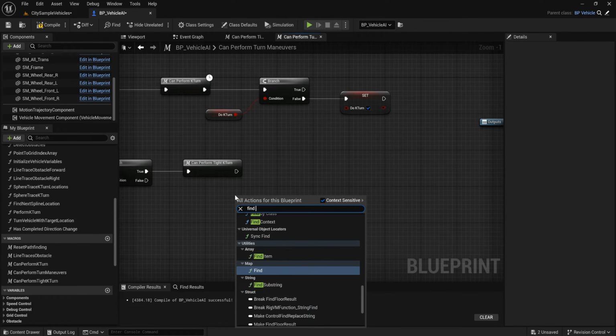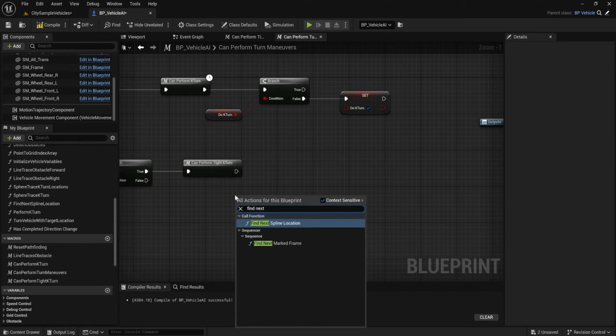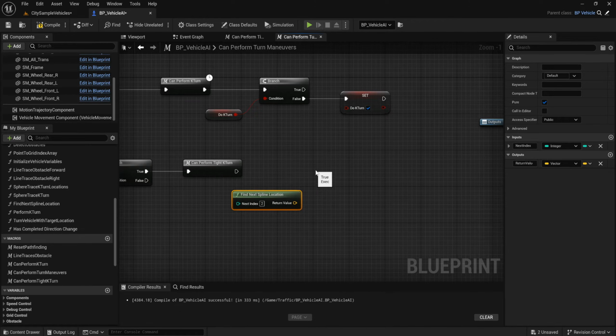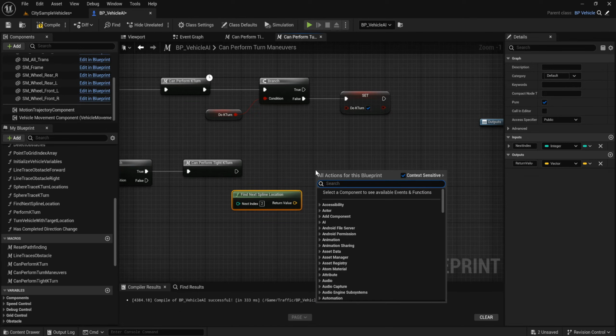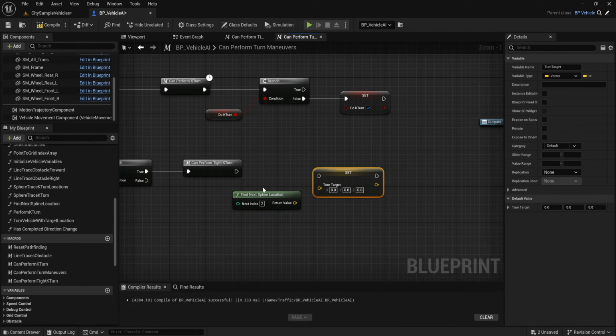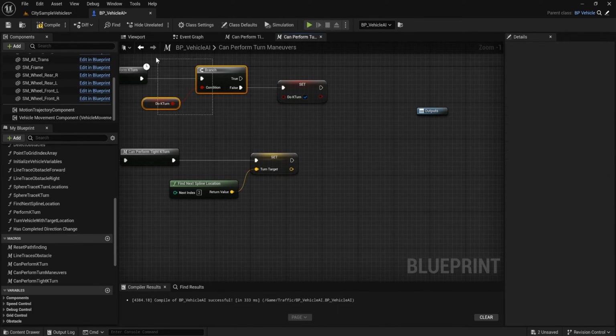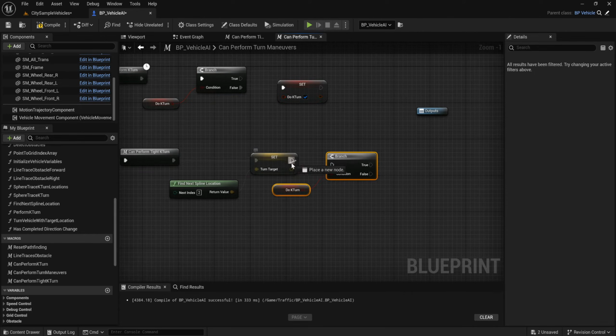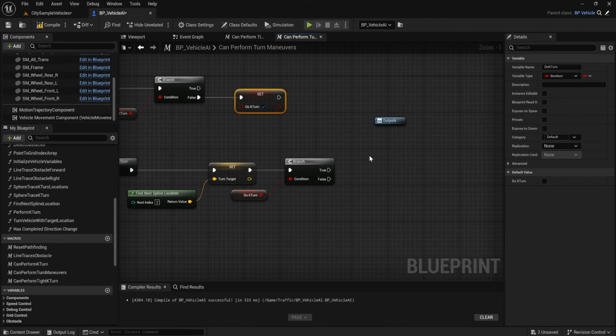Find next spline location and set to turn target. This do K turn. When it is false, we set do K turn to true.